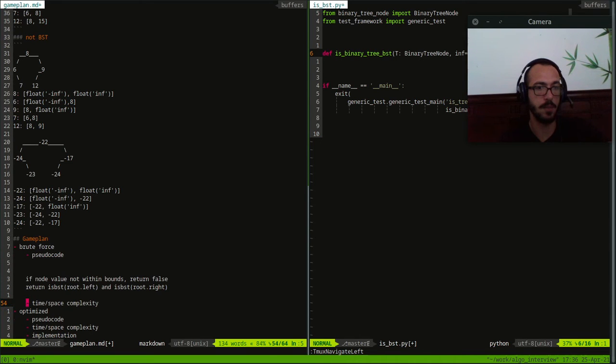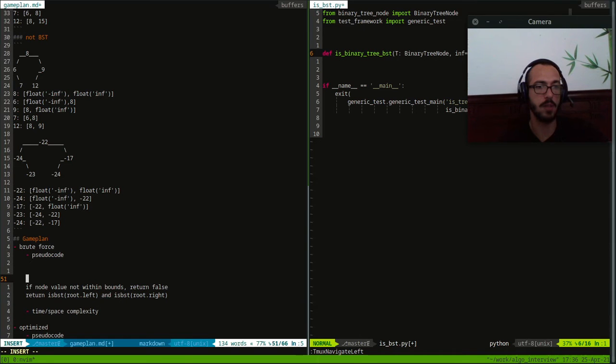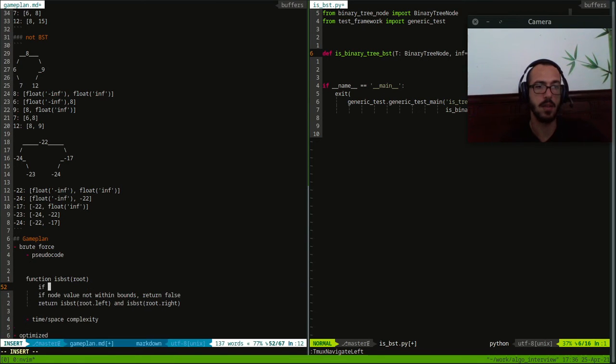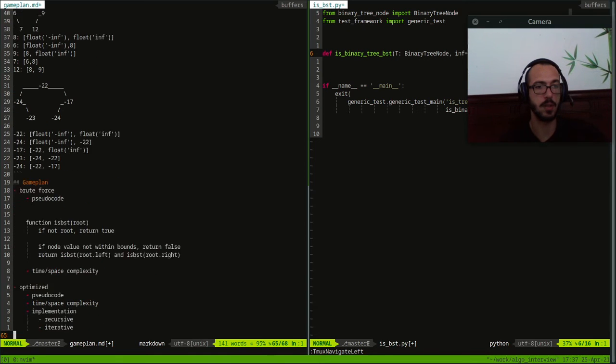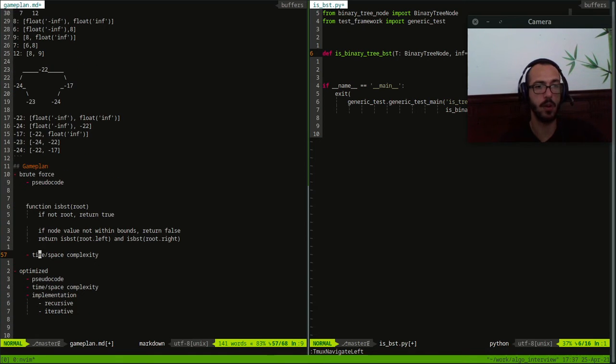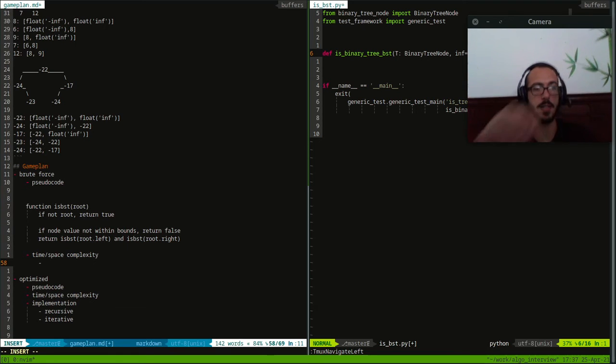So let's see. We'll call this function isBST. It takes a root, and if not root, we'll return true. Okay, so that's our pseudocode. Let's think about time and space complexity.